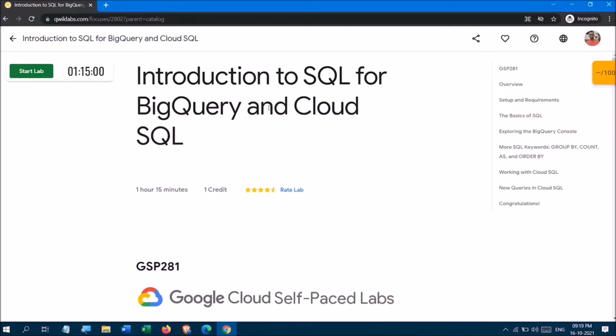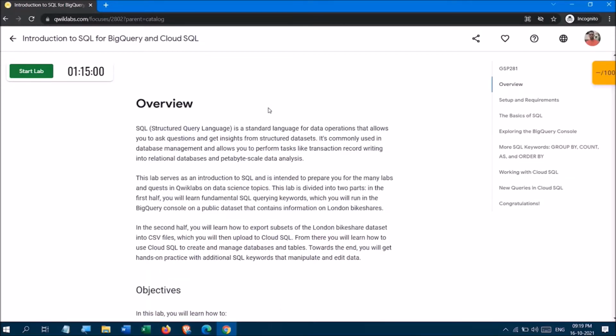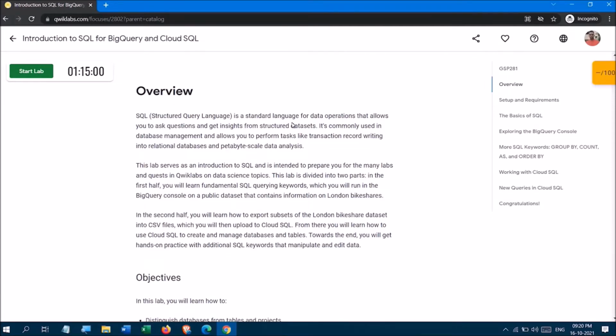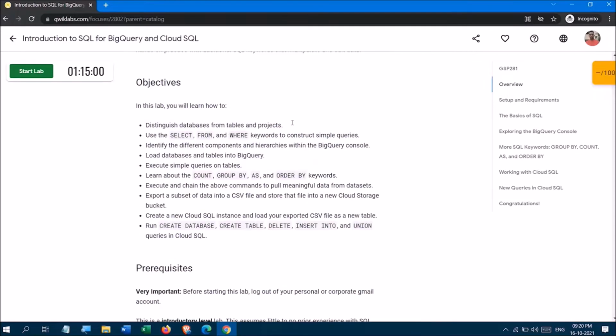Today I want to tell you about an introduction to Cloud SQL, Cloud SQL for BigQuery. Okay, so what is SQL? SQL is a standard language for database management. Basically, if you want to get any insights or meaningful information from structured data sets, then SQL is the language for that. Okay, so in this lab, what is our objective?